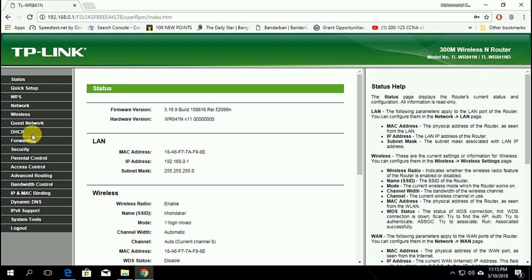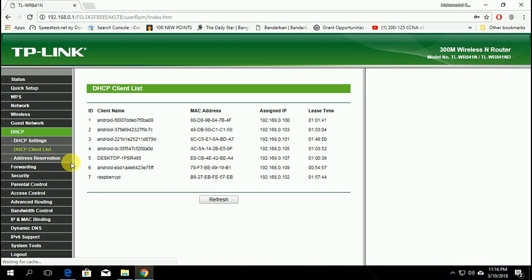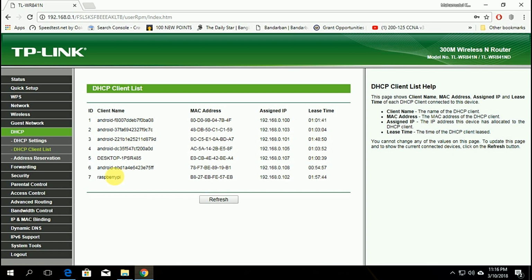Now click on DHCP. Then DHCP client list. Here we can see our Raspberry Pi IP. Note the IP.